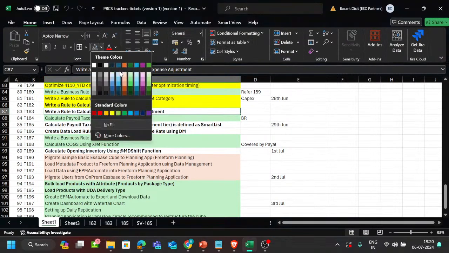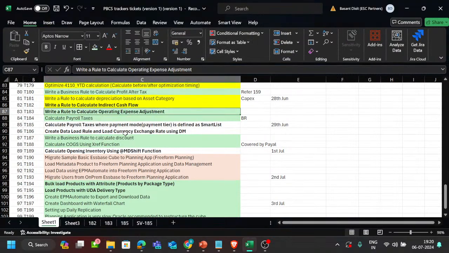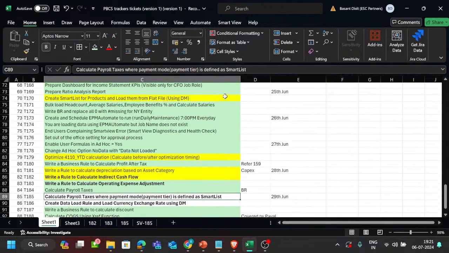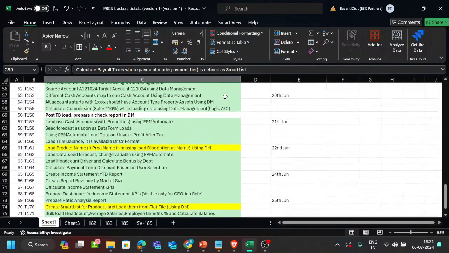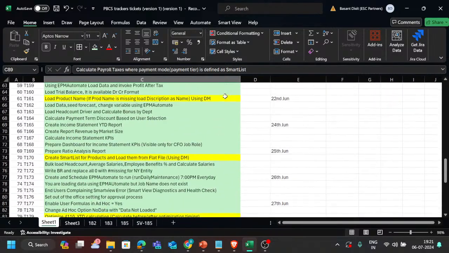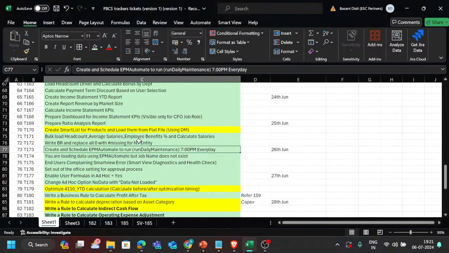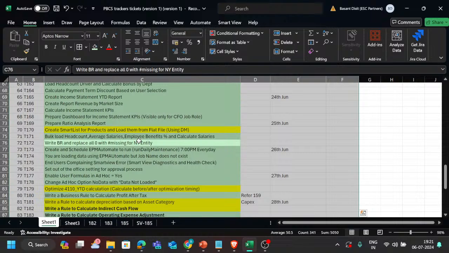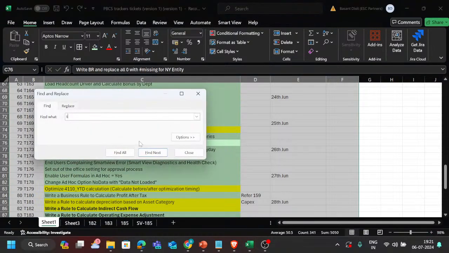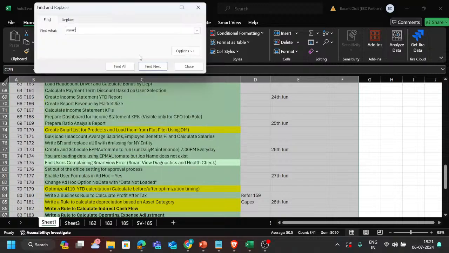We can discuss one more ticket today. This one, I guess we already tried to do. We already had one ticket previously, that was about smart list for payment mode, basically. Let me search it. Kind of similar business rule we will make.